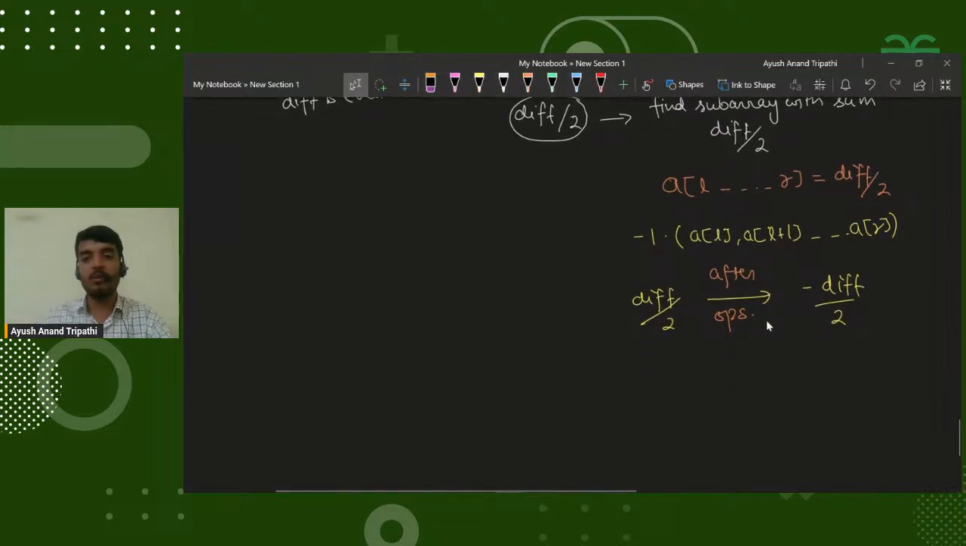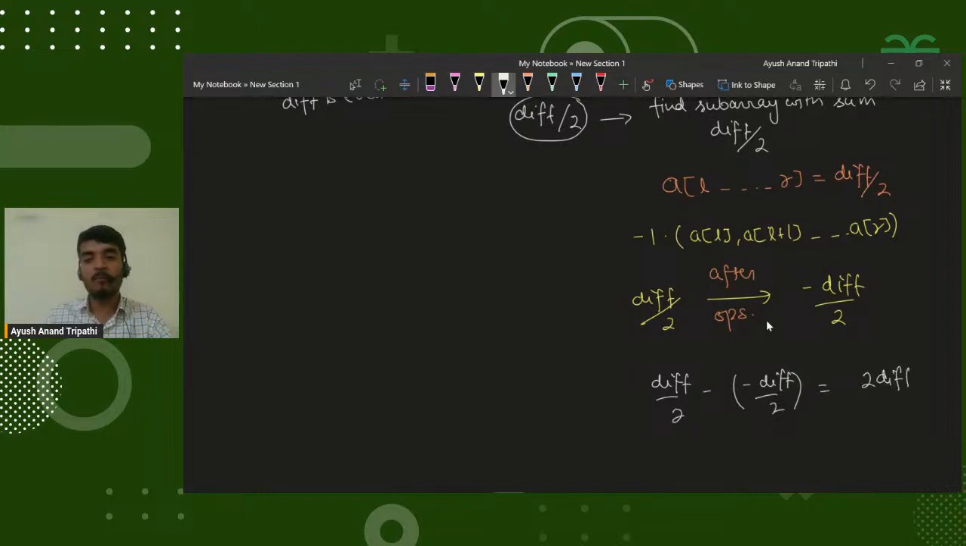So the difference between these two, more formally, is now equal to, let me just quickly change the color, diff by 2 minus diff by 2. Now, what difference have we changed? So diff by 2 minus diff by 2, so this will be 2 diff by 2, and this 2 gets canceled out. So now we got our difference as a diff, right? And that is what we want.